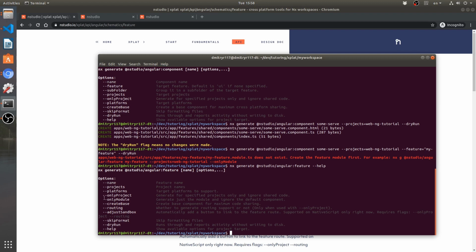So essentially when we generate a module, by default it will actually make a component, but with this it will not make a component. Create base component. This is the one that will go into the libs folder inside our root directory. It's the code that is shared between all the platforms. Routing.